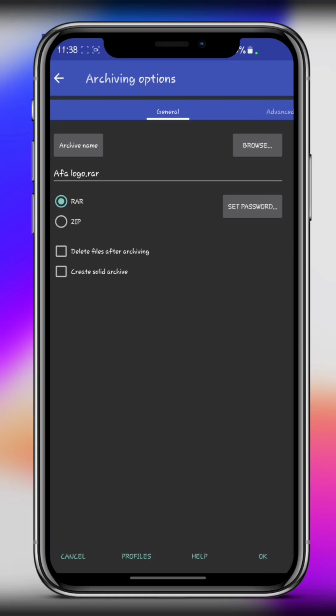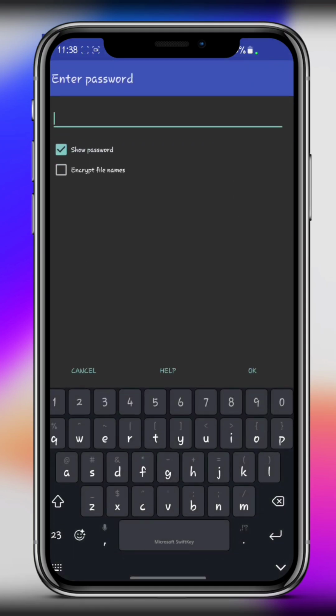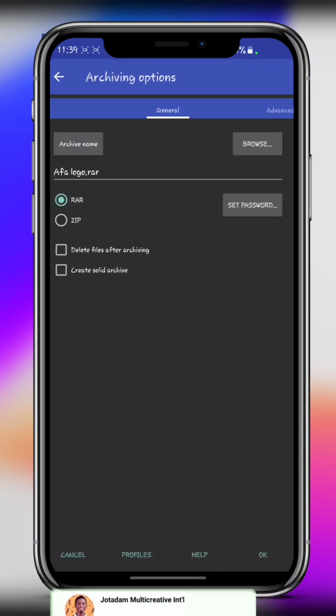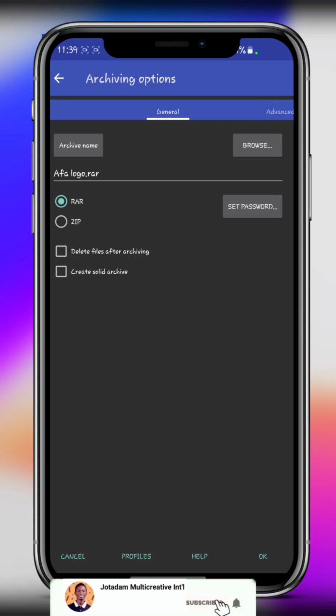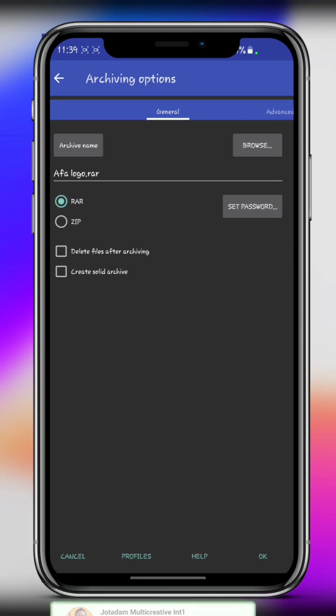We have the RAR, zip, delete file after archiving, create solid archive. If you want to delete the original file, you click on this delete file after archive, or you choose either RAR or zip and you click on set password. You put your password. For the sake of this tutorial, 1 2 3 4, then you click OK. Then you click OK. After that, you can click the overall OK at the bottom.